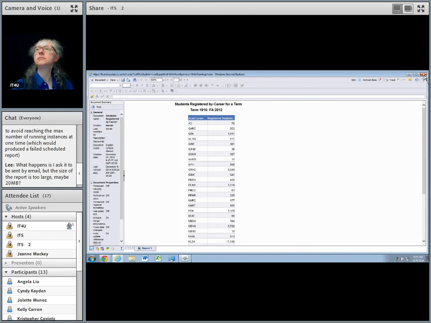Lee asked, what happens if I ask it to be sent by email but the size of the report is too large, like maybe 20 meg? Let's see, if the report is too large, then I think what's going to happen is probably your email is going to refuse it. It's going to fail at that end. I don't remember offhand what the limit is for BusinessObjects in terms of the largest Excel file it can handle.